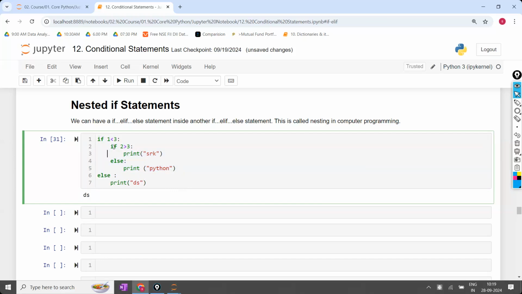Now inside this, 2 is greater than 3. Condition is true? No. Now block is ignored. Which block? If block. Which if block? Inner if block. This part is ignored. Now for this if block, this is the else part. Now what is the output you are going to get in this example? Python. Simple. Is the point clear?